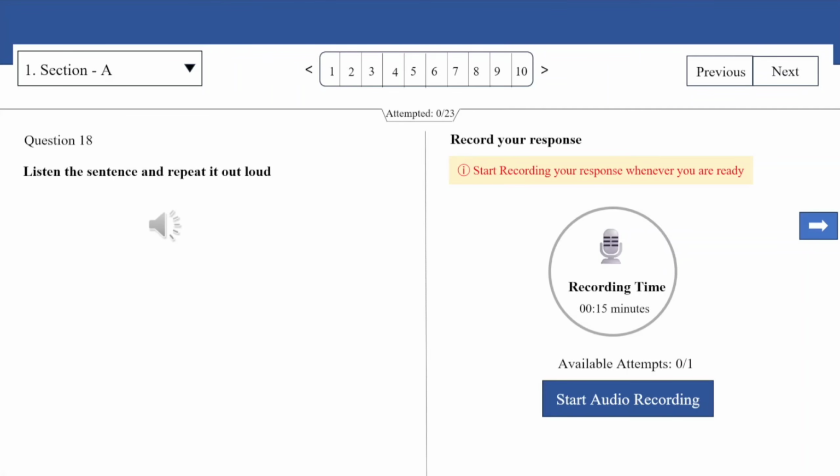The sentence is, actually, the chef has not yet prepared our order.